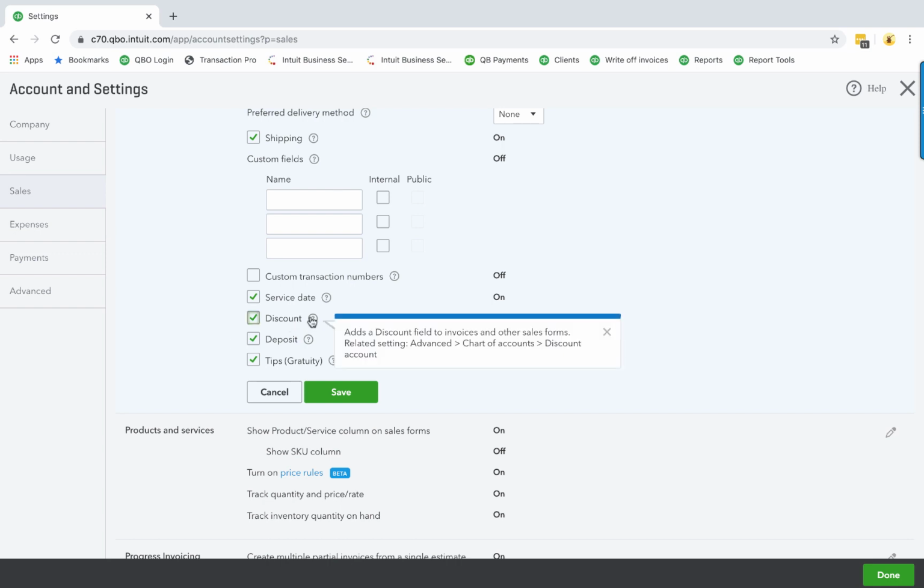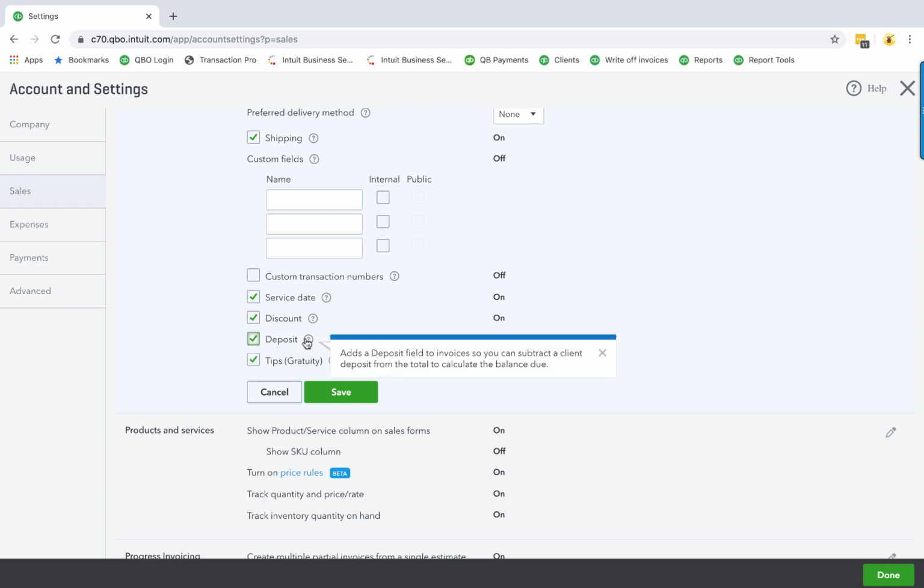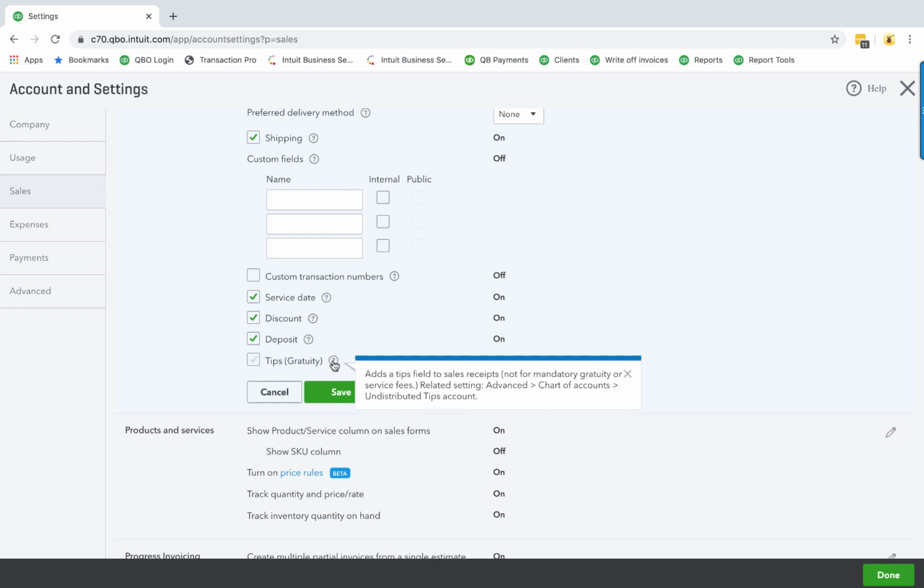Discount here, when we set up a discount, we want to see here where it's going. So it's going to advanced chart of accounts, discount account. It only goes to that one account on things, right? These I almost call like pseudo custom fields because we can either have them or not have them on the invoice itself. Same thing with deposits. It adds a deposit field to invoices. And then tips actually shows up on sales receipts. And they always go to undistributed tips account.